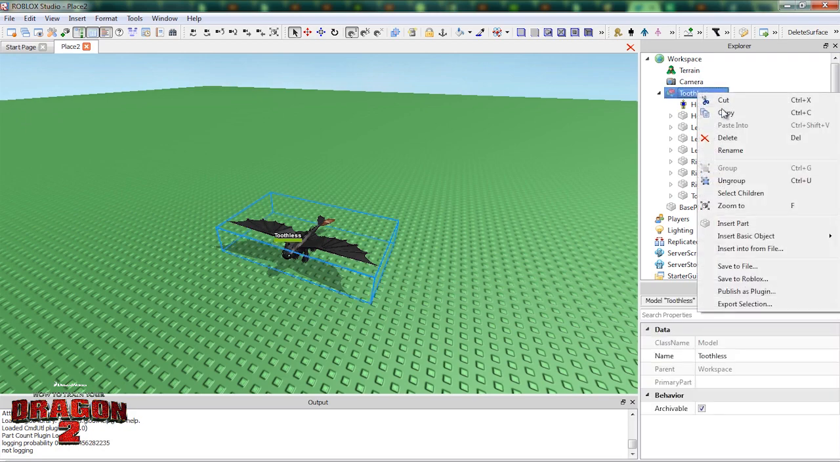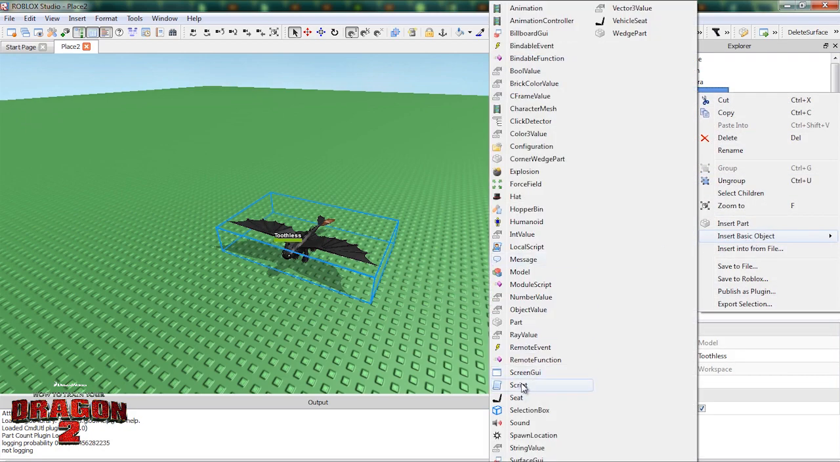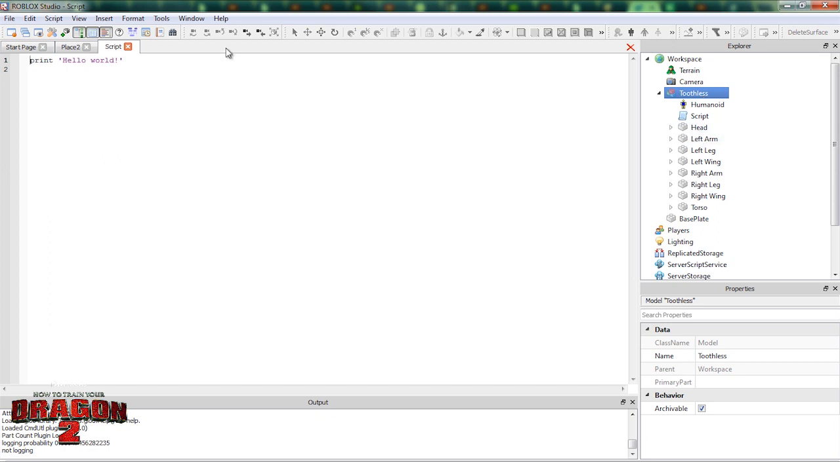First we want to start off by putting in a script. So I right clicked on Toothless, insert new script. Whenever you're starting a new script, it's good to put your name at the top, so if anyone's reading your code, they know who to refer to if they have any questions. I like to start off by making a variable called sp, which is just a link to script.parent. So whenever I say sp, it's the same thing as saying script.parent.